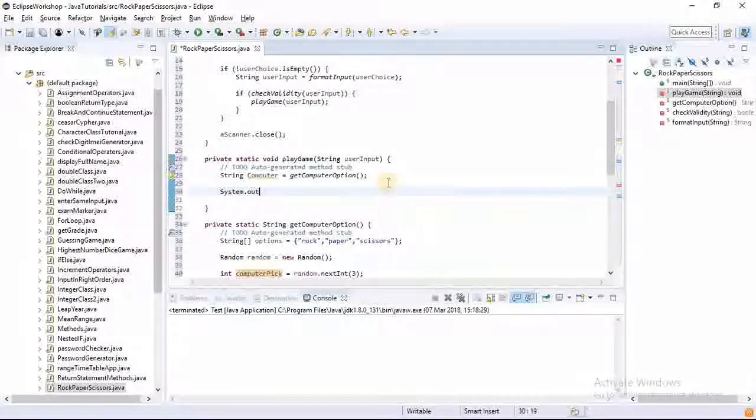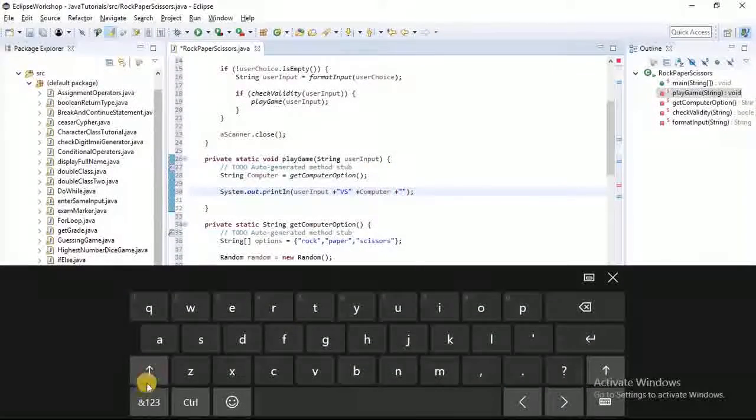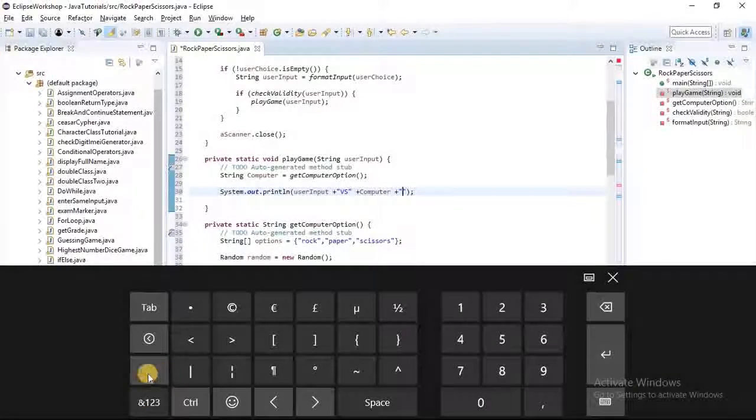just have a little display that says user input versus computer. So this should be probably rock versus scissors, as the case may be. Then I'm going to concatenate that. Then I'll just get my screen keyboard now for a new line. So put it right here.